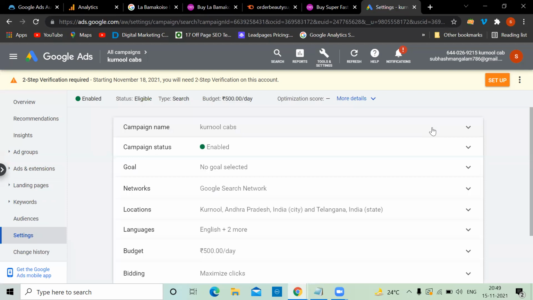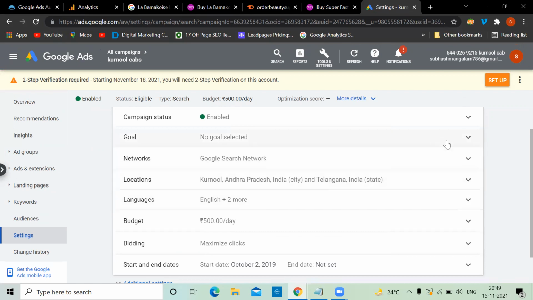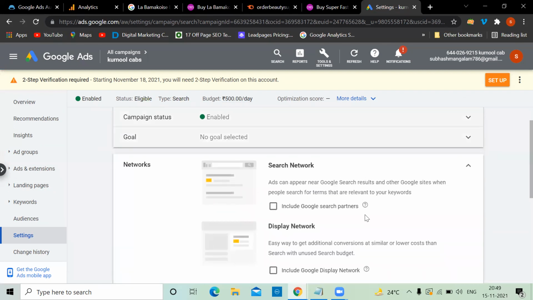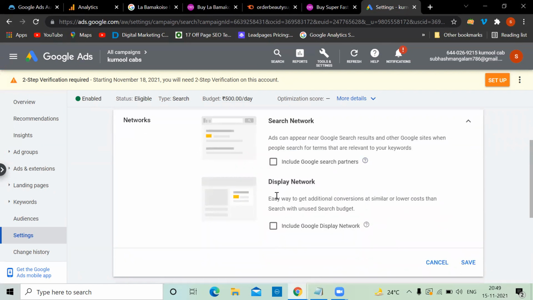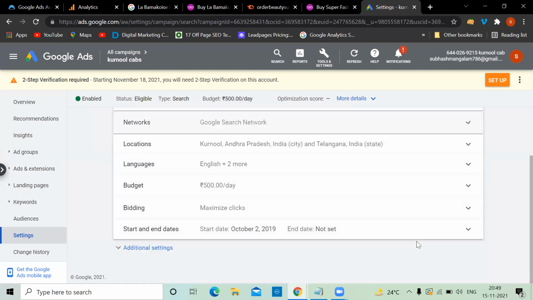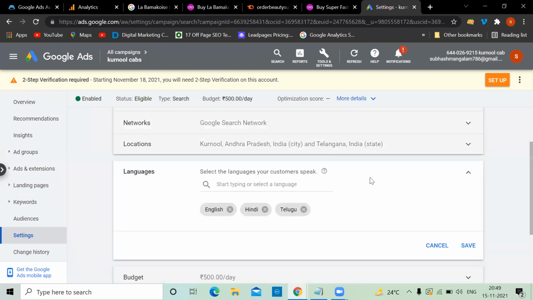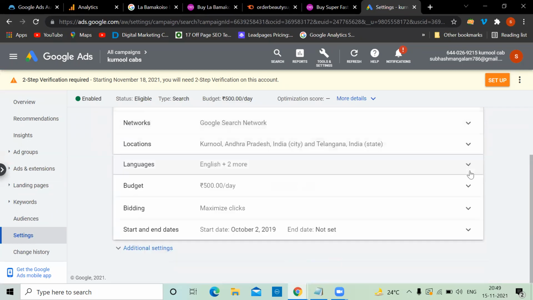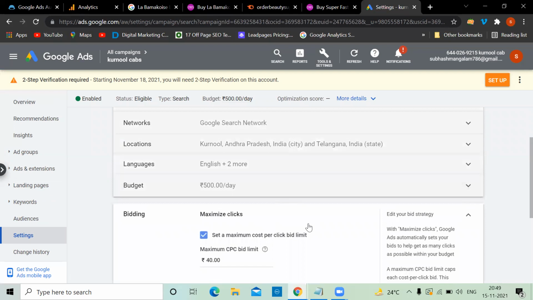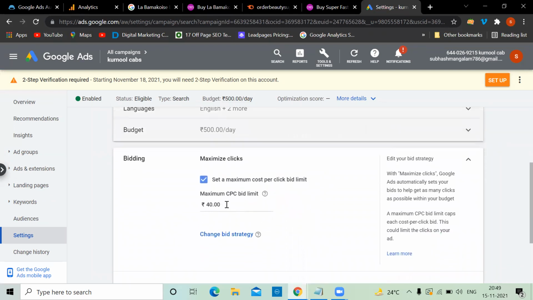If it is good, it's okay. See, this is the campaign name. Networks: he targeted showing ads on the search network and unselected the others. This is a good option actually, because showing on search partners and display is a waste of money. Languages: which language of people he wants to show the ad to. Budget: 500 per day. And bidding, this is very important. What bidding has he used? He used automatic bidding and max CPC is 40 rupees. Max you want to pay is 40.